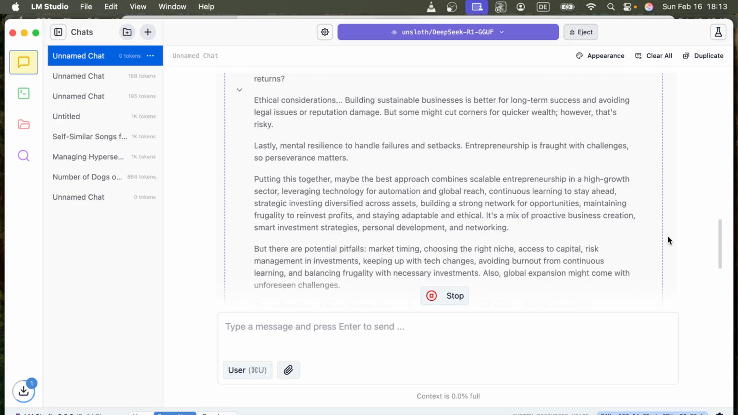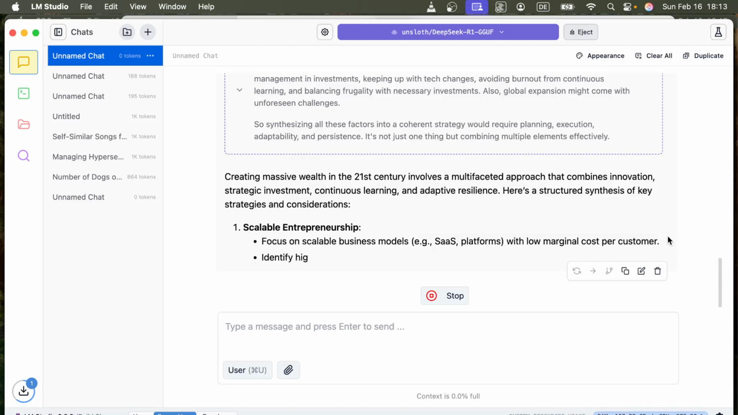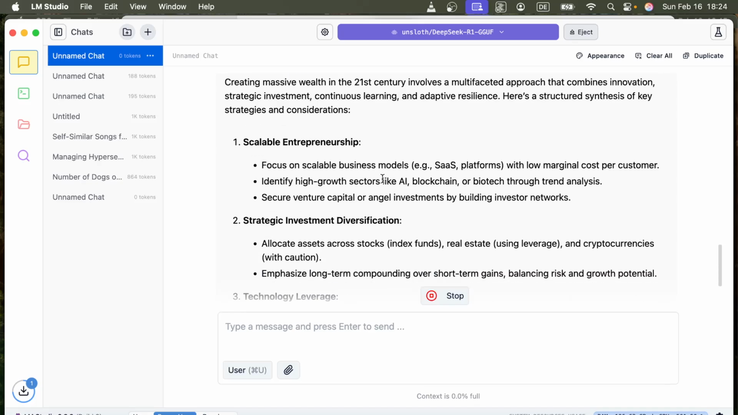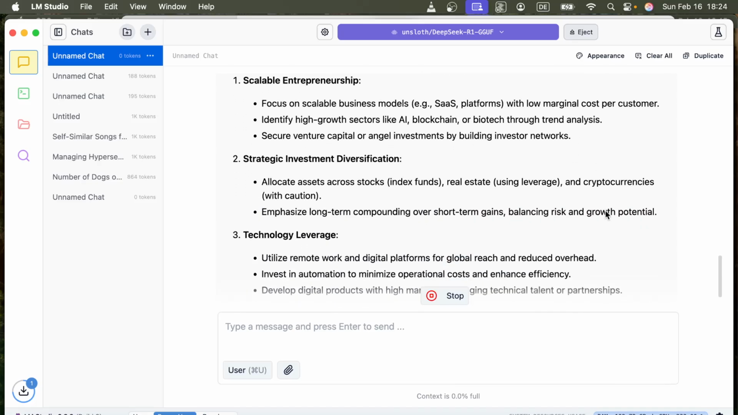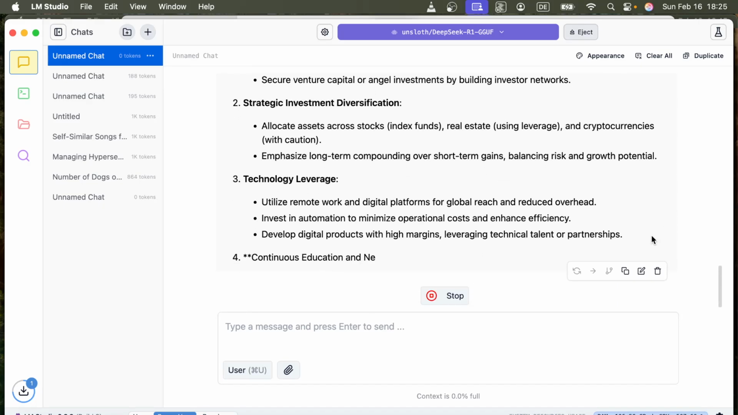And you know what? This answer feels a little bit more valuable because we're actually waiting for about an hour to get it. So I'm going to let it continue. But you kind of get the general feeling for it, right? That it's quite slow, it's not interactive, but the quality is quite good. A little bit more progress here. Scalable entrepreneurship, strategic investment, diversification, technology leverage. Continuing to generate.